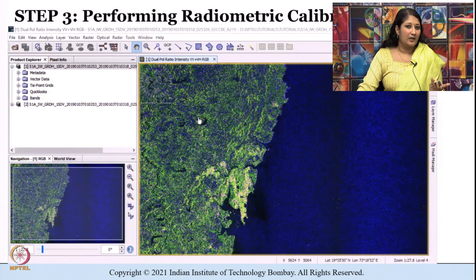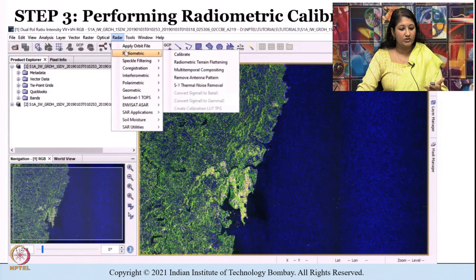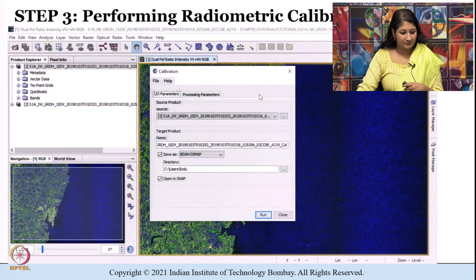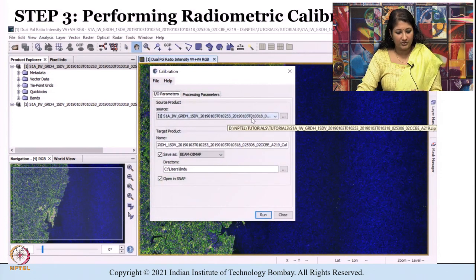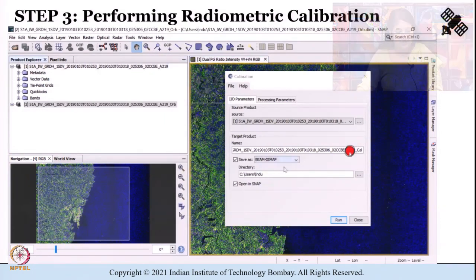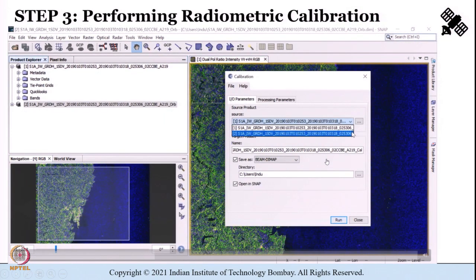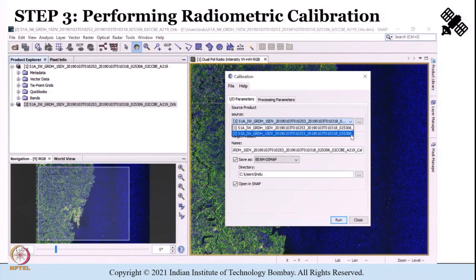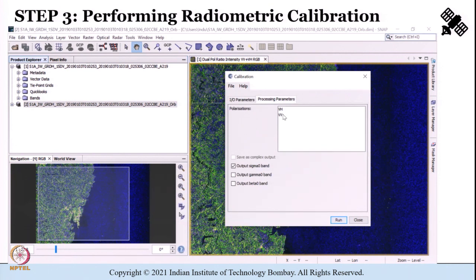And to perform radiometric calibration, in the input output parameters menu, in the source product option, we can choose the newly created orbit file. It is chosen, and as before in the target product, the underscore CAL extension is provided. I select the newly created product, name it appropriately and denote where to save it. Now in the processing parameters option, you can select the polarization type as VV or VH. I am going to select VV, and then you can uncheck the output sigma naught band option and click run.